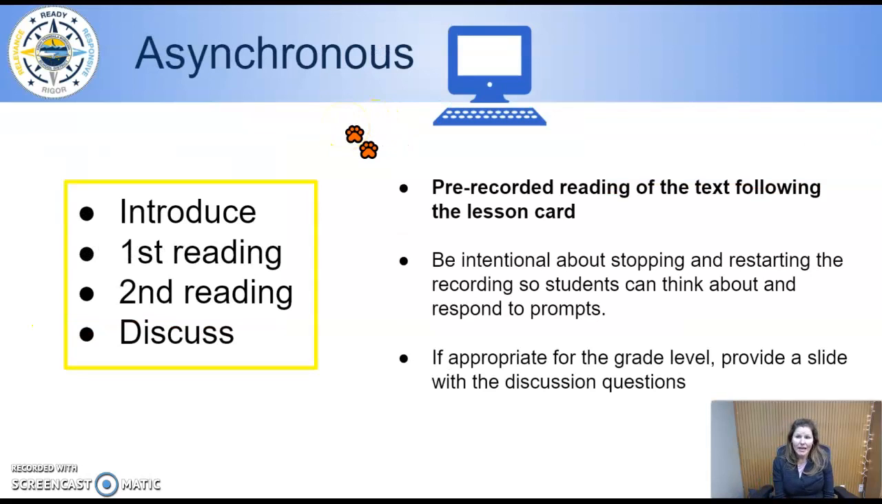Asynchronous shared reading lessons will require a pre-recorded video that follows the 4 steps of a shared reading lesson. Following the Fountas and Pinnell lesson card, your shared reading lesson video should have a brief introduction, a first reading of the text where the teacher reads to the students. The second reading should invite the students to join the teacher in the reading of the text.